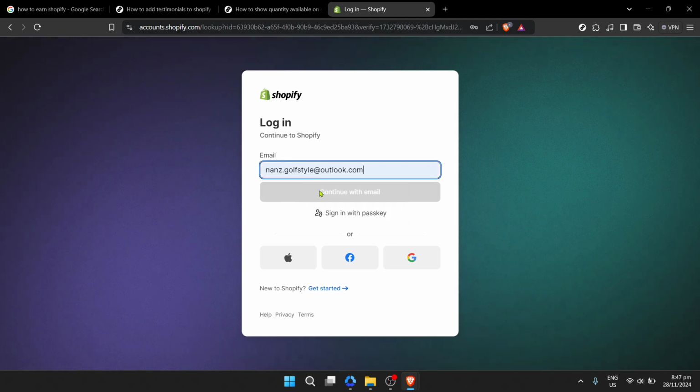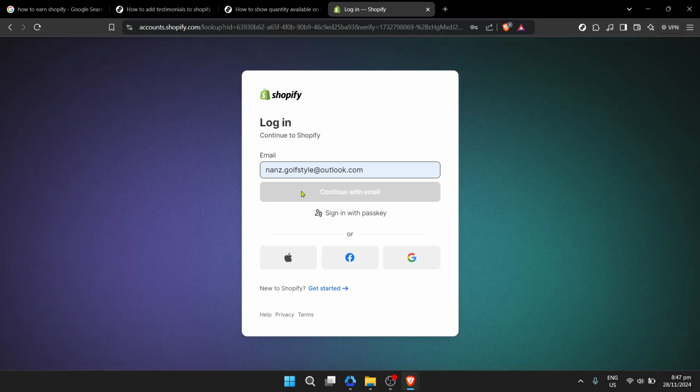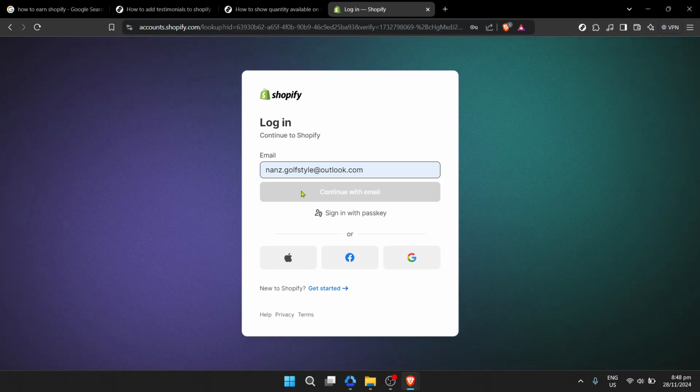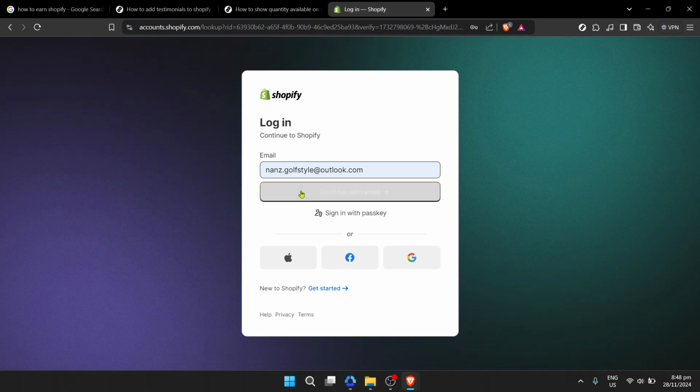The homepage will welcome you with open arms, but to get started, you'll need to log into your account. Look for the login button, which is usually placed prominently on the page. Clicking on this will take you to the login page where you can enter your credentials. At the login page, you'll be prompted to enter your email address. Make sure you use the email associated with your Shopify store to avoid any login issues.